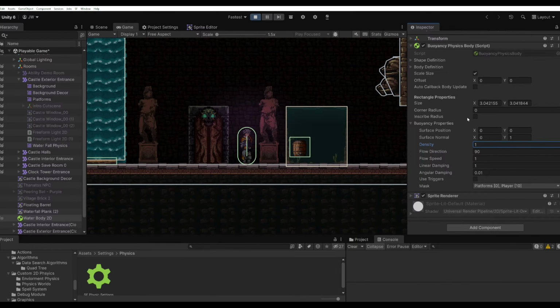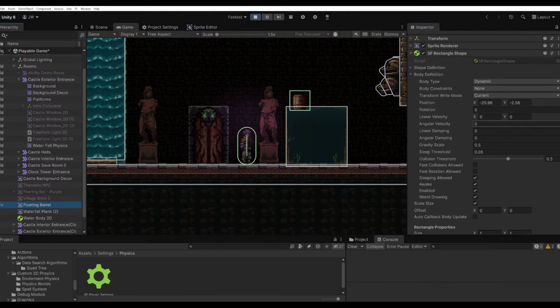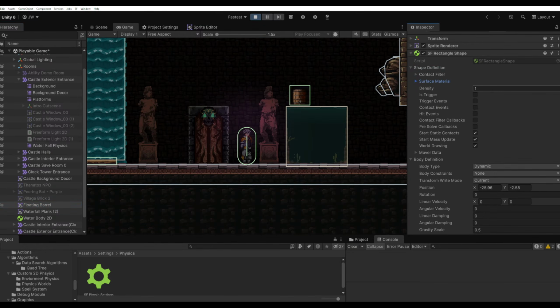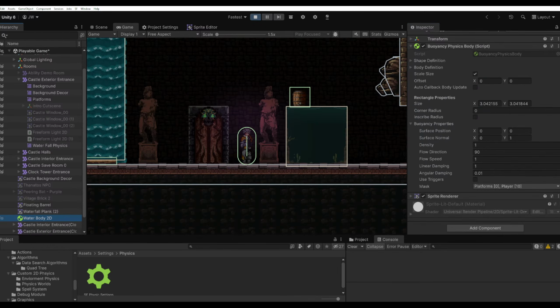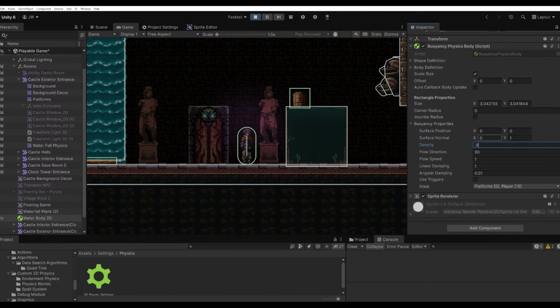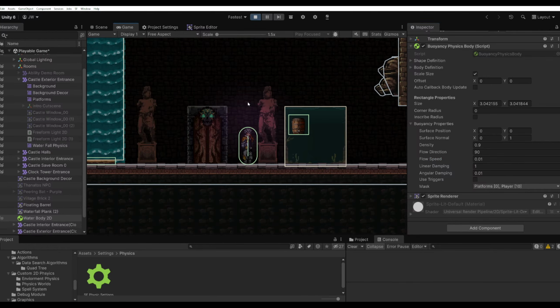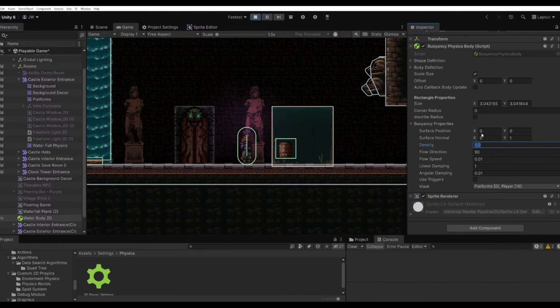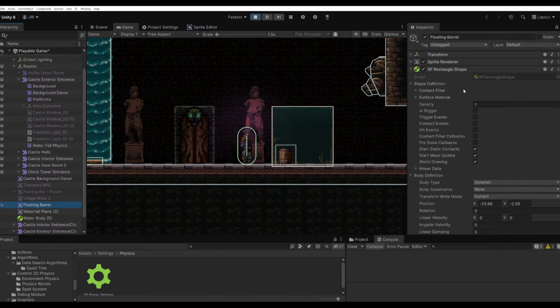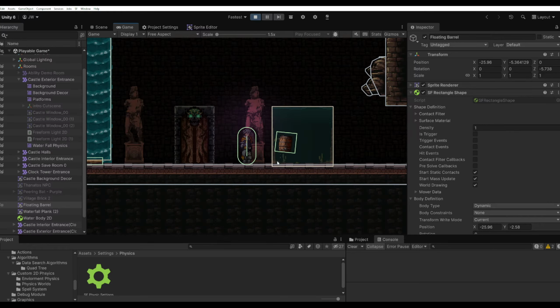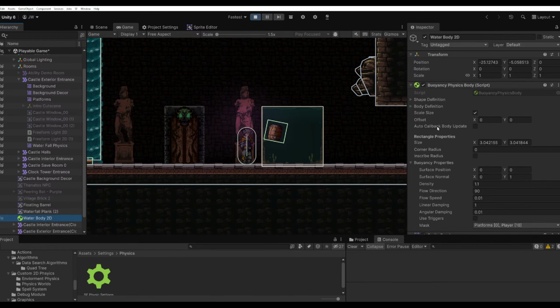Okay, so let's say the barrel has a density of 1. If we have the water have a lower density and a lower flow speed, the barrel will slowly sink. But the second we turn the density to something higher, I think the barrel might actually not sink as much. Let's actually try this out. Okay, yeah, so that does actually, yep, there we go.